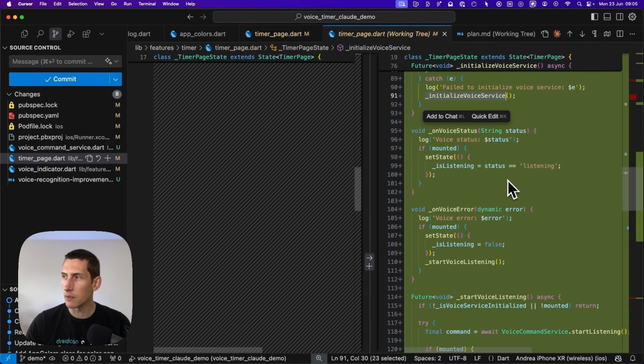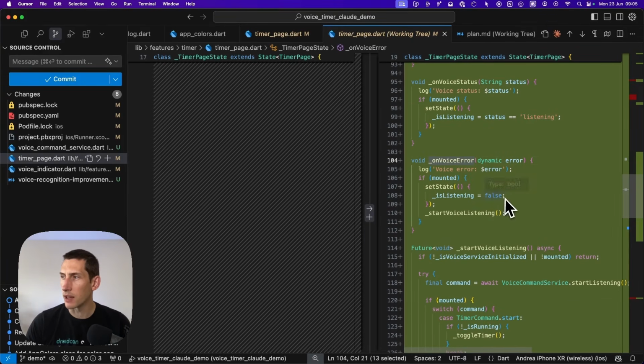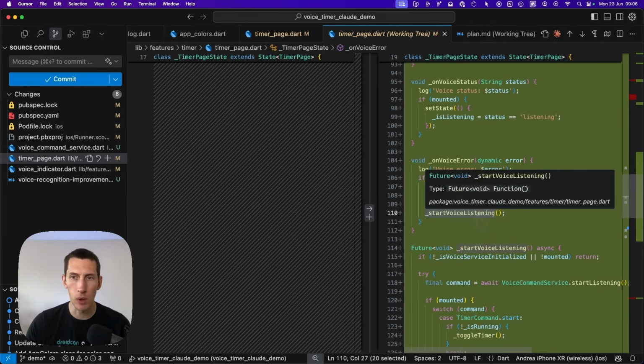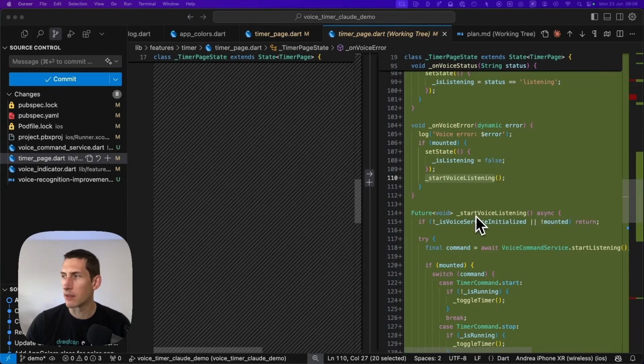And if we scroll down, we can see that the onVoice status simply logs the status and updates the state, and the onVoice error callback also updates the state, and it also calls start voice listening. Now, to be honest, I'm not too sure if this is the right thing to do, because if the initialization fails, it's unlikely that attempting to start listening again will work. But for now, let's carry on and review this method.